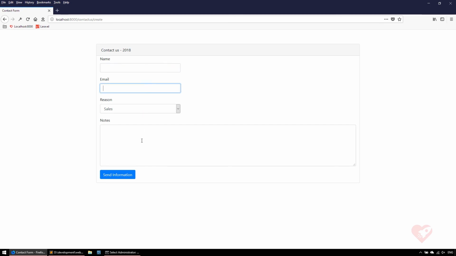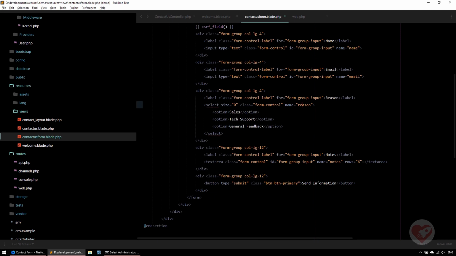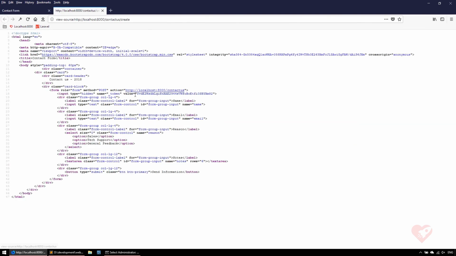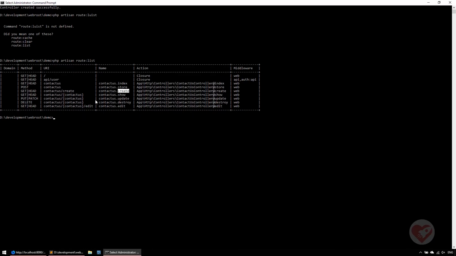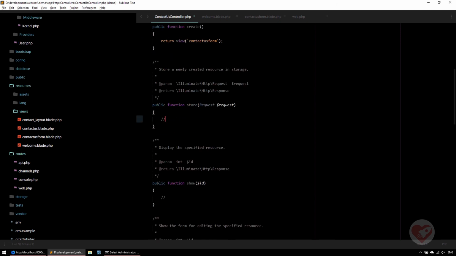So here very quickly you have a name, email, reason, and notes. So everything is fine. We have the input names, and then we have a submit here that, as you can see when I do view source, the action is already going here. So it's a post to the contact us. So if you go back here, you see that we'll have a post to the contact us that will be the contactors.store, and it will be called on the store method on your contact us controller. So pretty simple. It's going to be here.